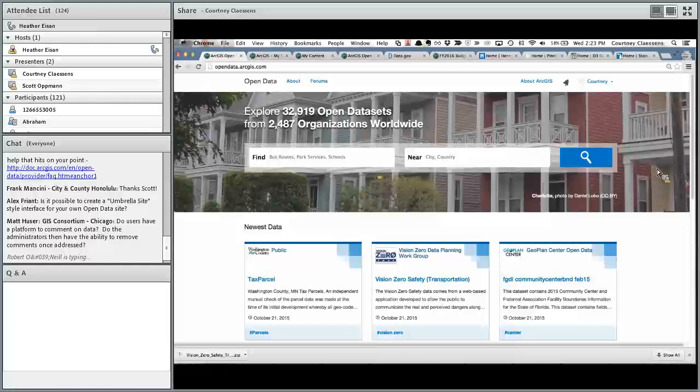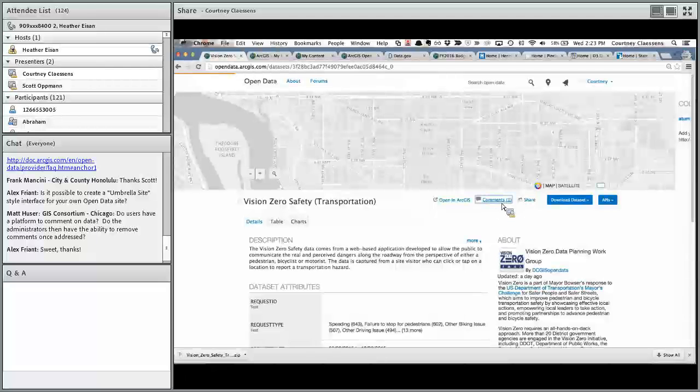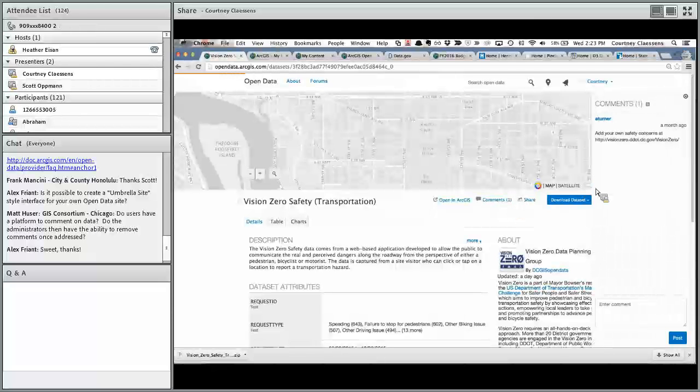Okay. Do users have a platform to comment on data? Do the administrators have the ability to remove comments once they're addressed? Yes. Coming back to our Vision Zero data, we can see that there is one comment, and users do have to be logged in to do this. You can sign up for a free ArcGIS Online account and then log in. If I was the commenter, I would have the option to edit or delete my comment, and if I was the owner of this data set, I could delete the comment.